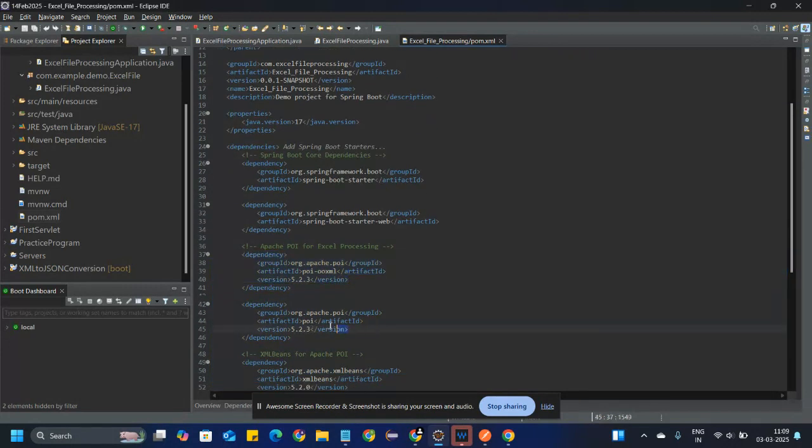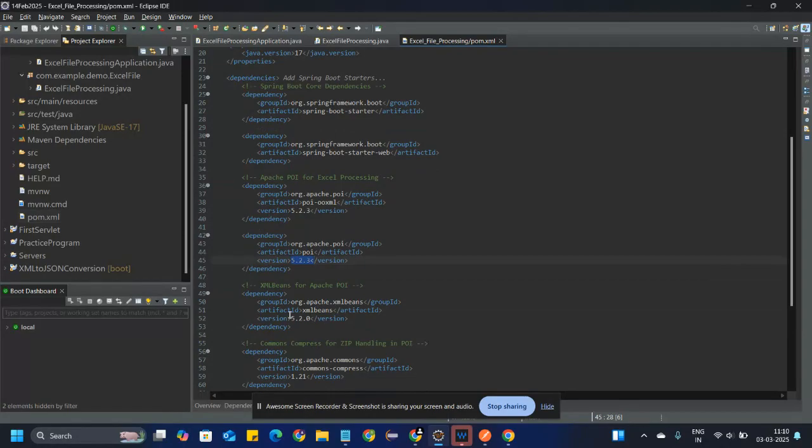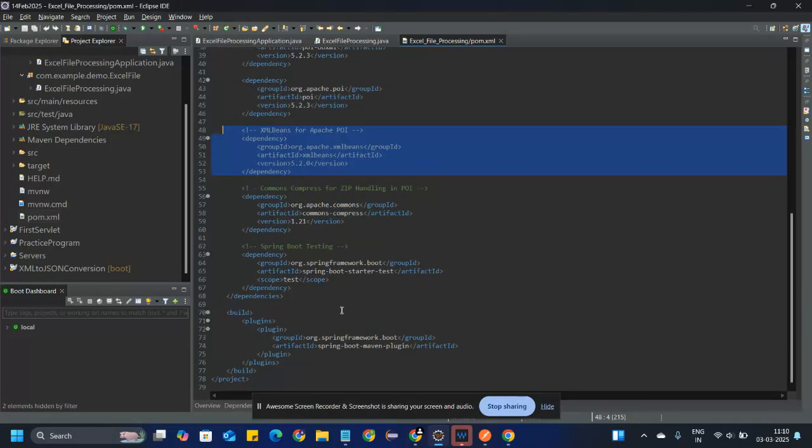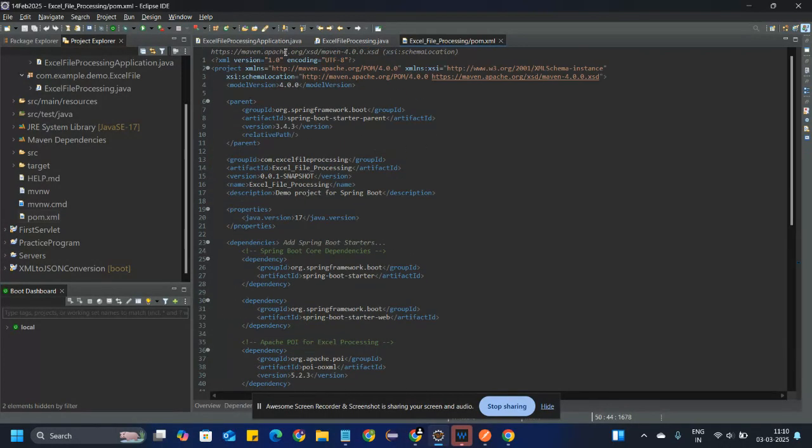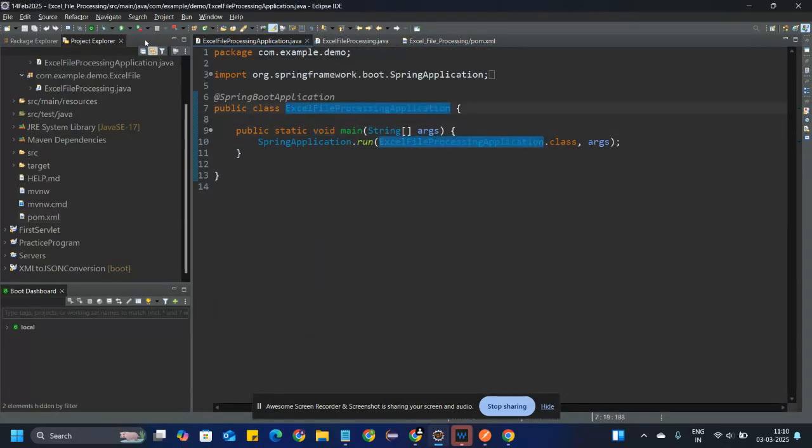And second, POI is the latest version 5.2.3. If you use a different version, it sometimes shows errors. And second is XML Beans. This is a dependency. Now we go to run these programs.